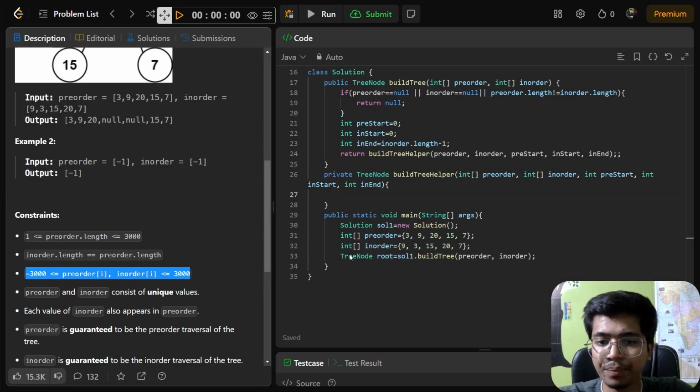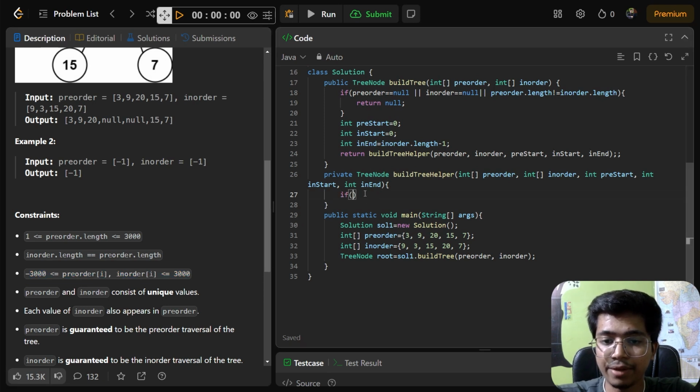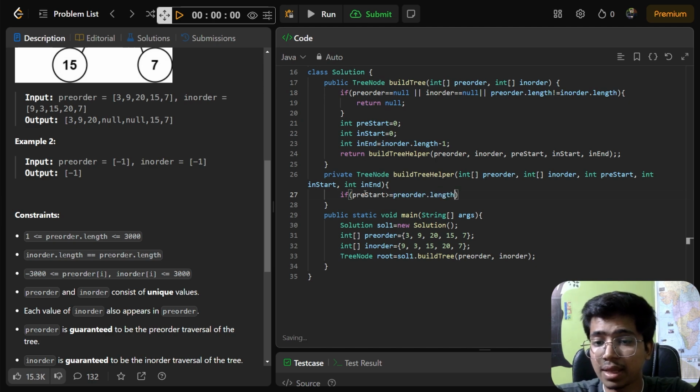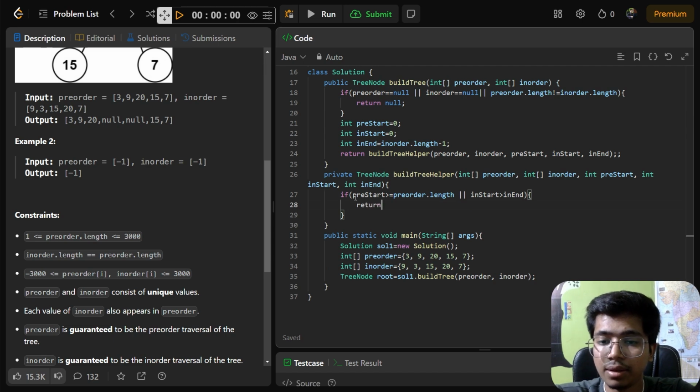Okay, so we are back in the program. So now we'll be checking the base case. If the pre-start, that means the first element of pre-order, exceeds the entire length, that is, greater than or equal to preorder.length, or the in start is greater than in end, because that might also be a condition, so we'll be simply returning null.